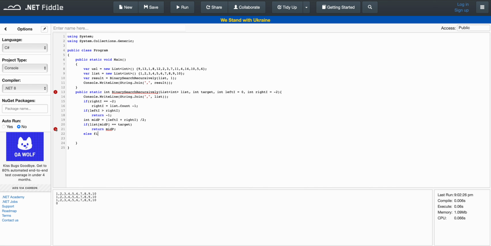Else you do another check. Else if the value in the midpoint is lower than target, then you assign the left index to midpoint plus 1.